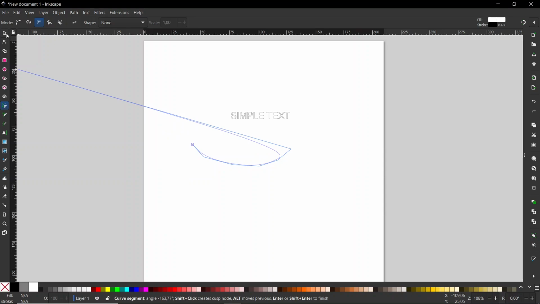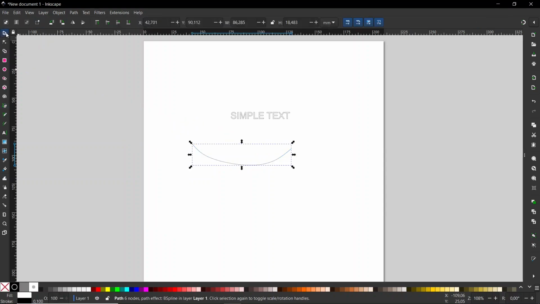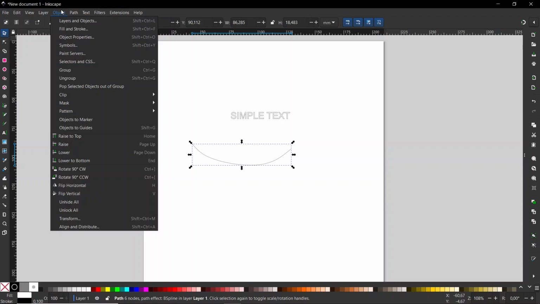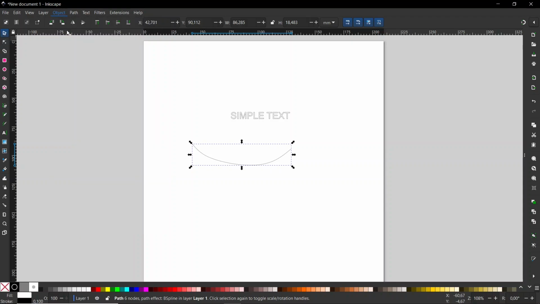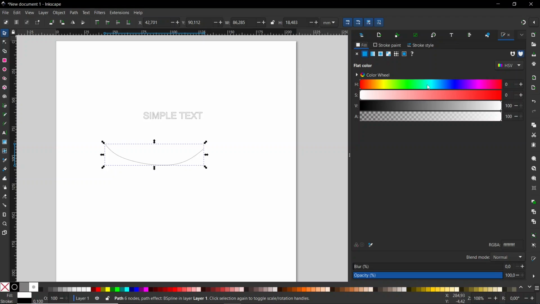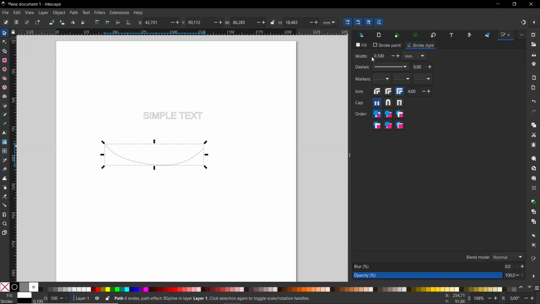We need to select here the selector tool. I click on it. And now I encourage you to change some color settings to make it simpler. So I will go to object and go to fill and stroke. So I click on it. So in the fill, you need to choose the white color. Perfectly choose it to 100. On the stroke paint, I encourage you to select here the black color. And on the stroke style, you need to set the width about 0, something like 0.1.